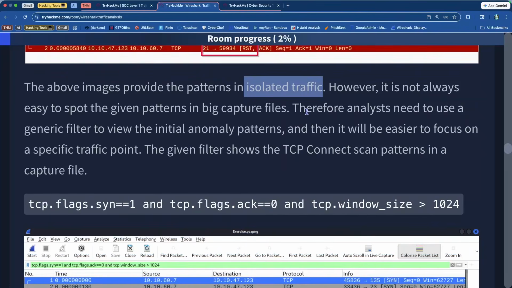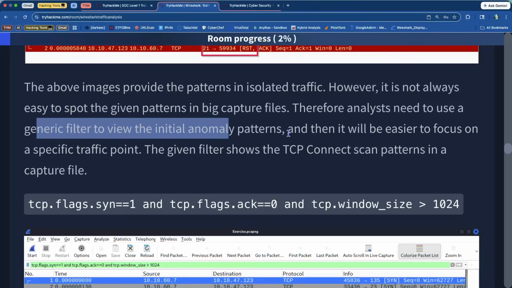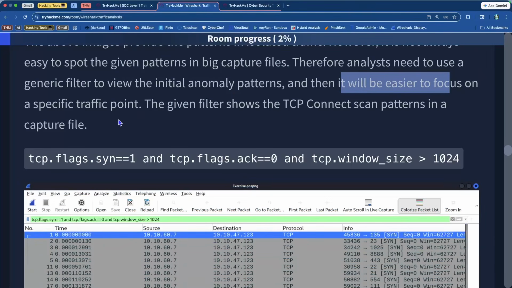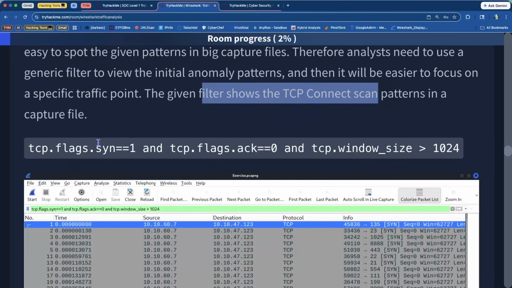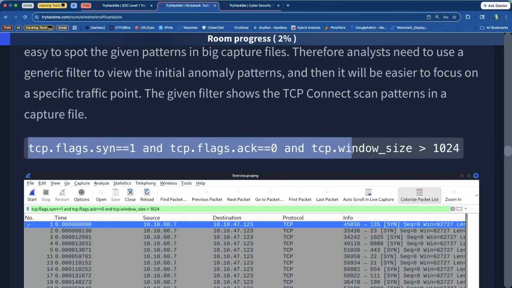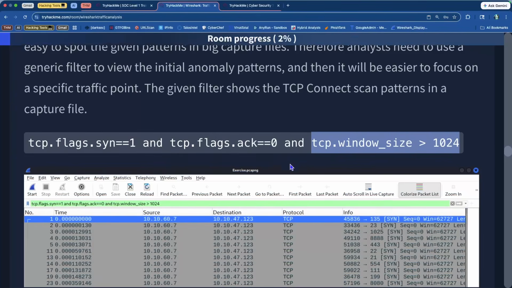So when you're looking at a real capture file, you need to use a generic filter to view the initial anomaly patterns, and then it will be easier to focus on the traffic point, and then the scan patterns in a capture file will be easier. So these are the flags that we will be looking for to see if we actually have a specific connect scan. So tcp.flags.syn equals 1, so the SYN flag is set. Acknowledgement equals 0, so that means that it's not set. And TCP window size is greater than 1024.